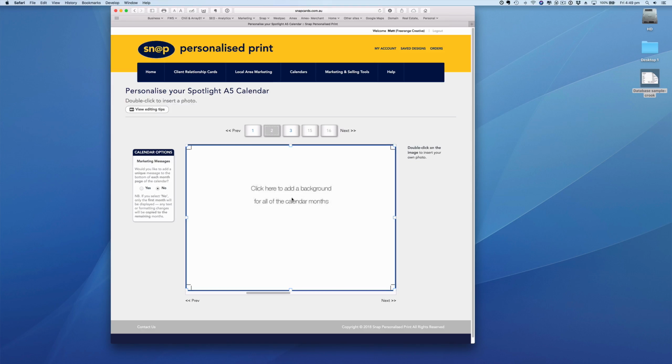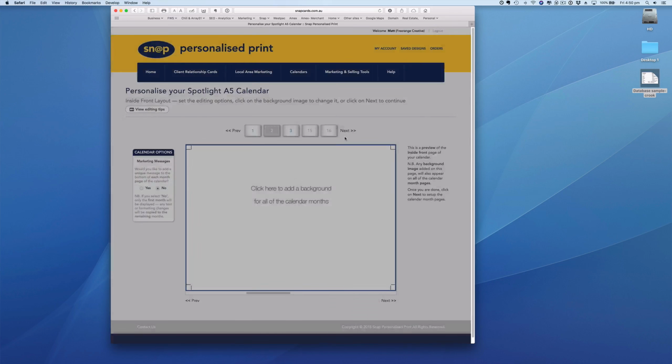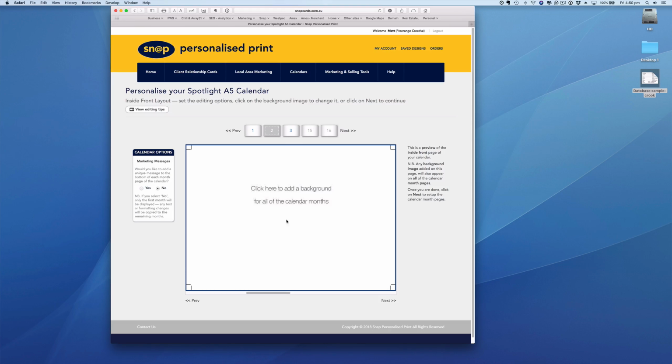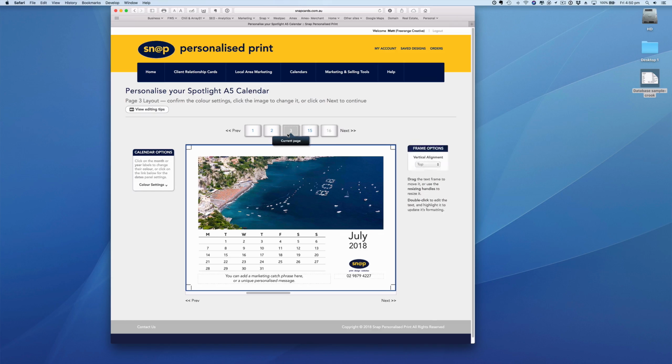There's another option here to have a background image. And once again, this image will appear on every page of the calendar itself. So it has to be A5, and we have corporates that do like bylines, logos, or have some sort of branding that goes there. But it's, once again, A5. So I'm going to just not do that for the moment. And we'll go into page 3.